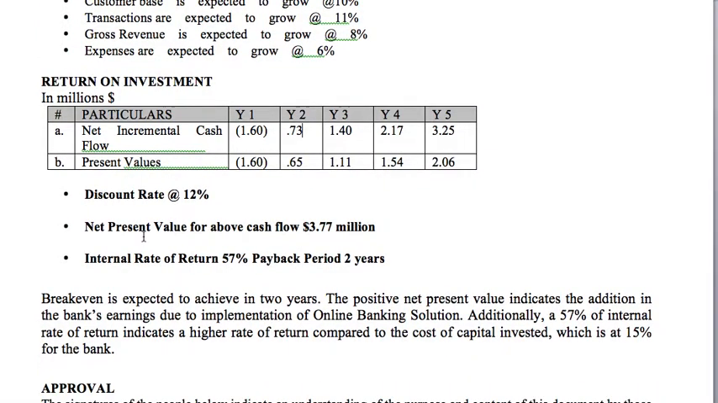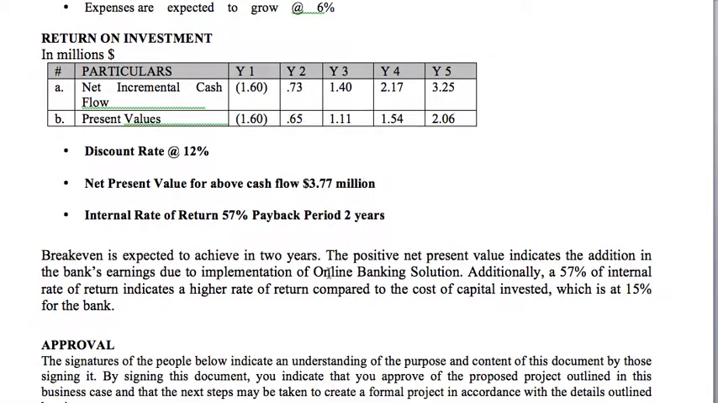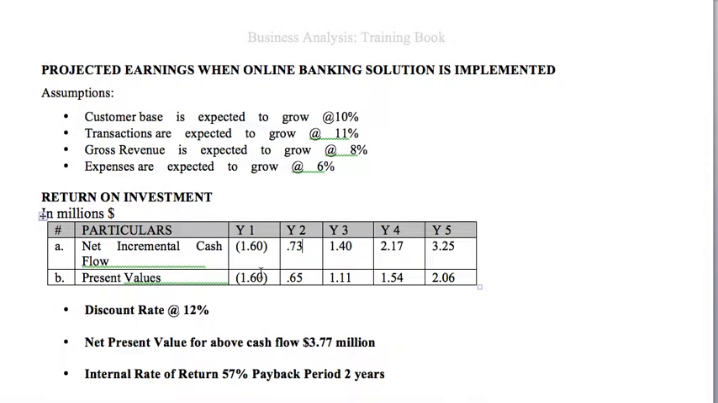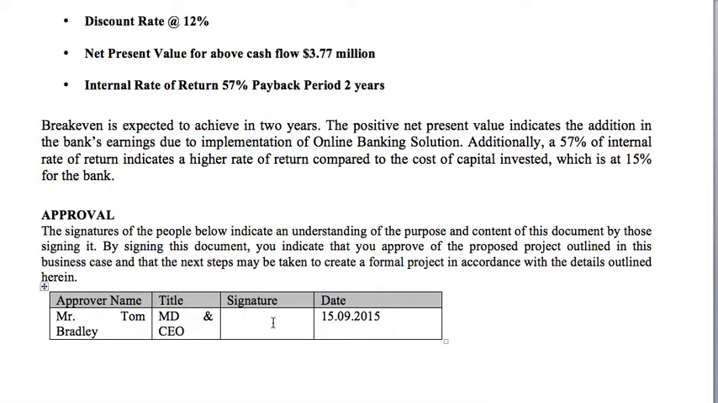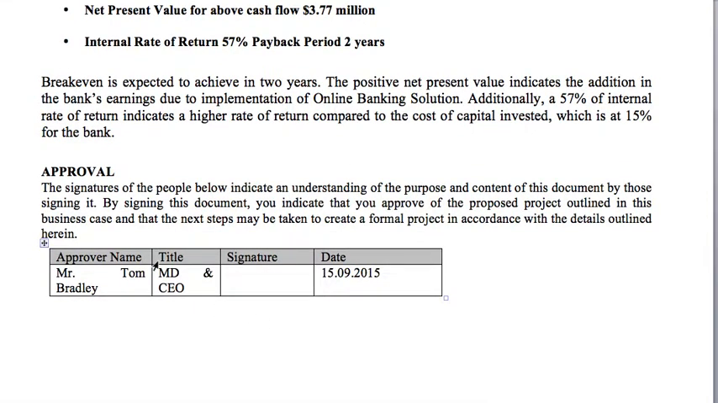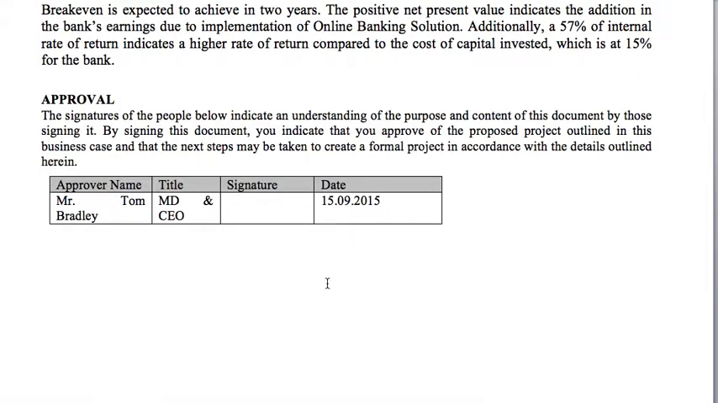What is a discount rate? Net present value for the above cash flow will be 3.77 million. Internal rate of return is 57% and payback period will be 2 years. So this is all we have captured in the solution scope document. You can call it solution scope and vision document, or the vision and business case document, that's fine. This is how you need to present it to get the approval, and for approval you mention the name, the signature and the date. Okay, so this is what it is.